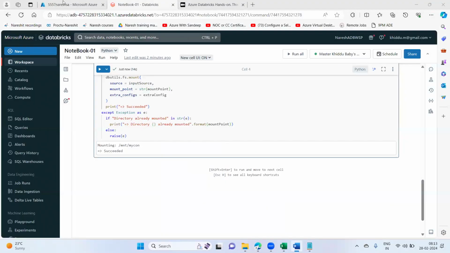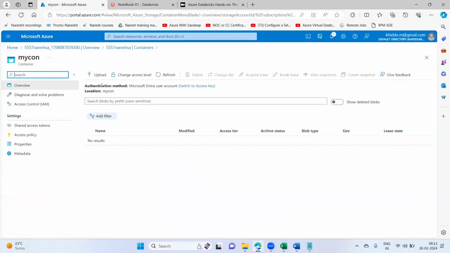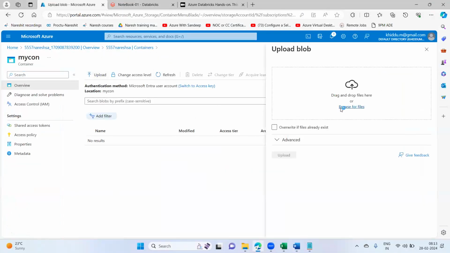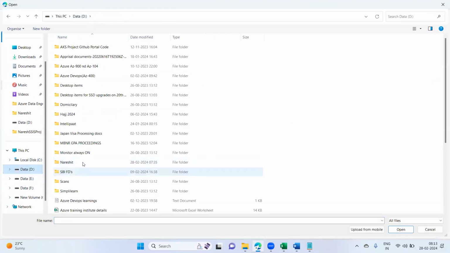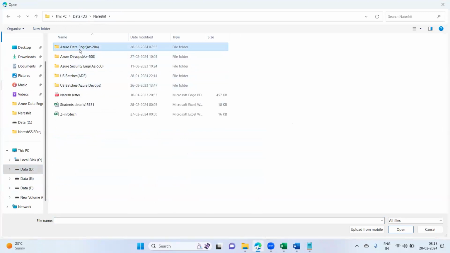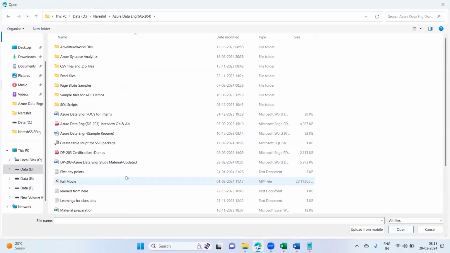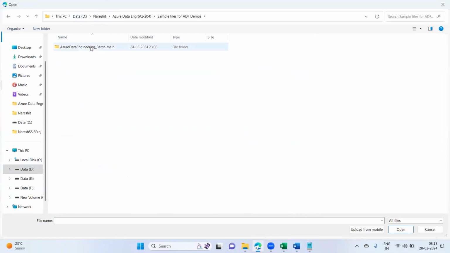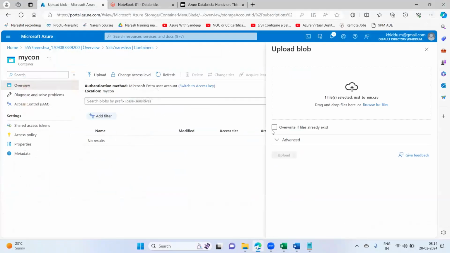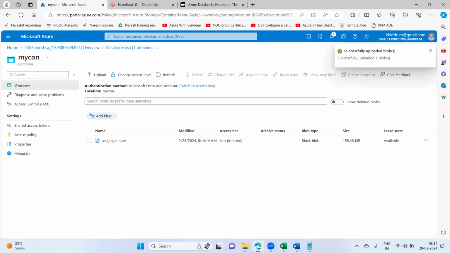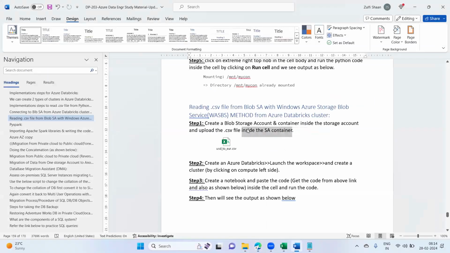This file, we'll go ahead and upload it. So I'll go here, upload, browse for files. I'll go to Naresh IT Azure Data Engineering, sample files for ADF demo. Here I have that file, the USD to euros conversion. This file is there in my laptop. I have already given all these files, guys, in the Azure Data Engineering sample folders. You can find this file. I'm uploading the file here in my storage account container.